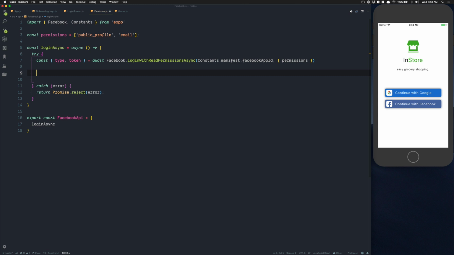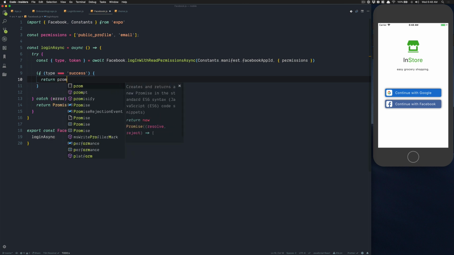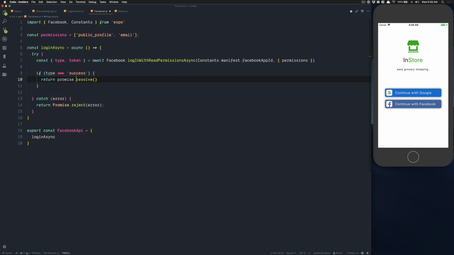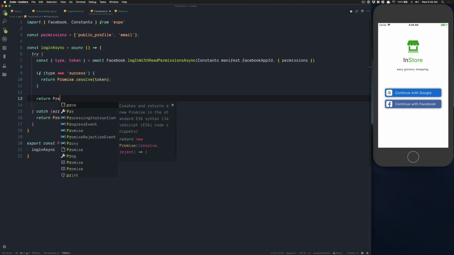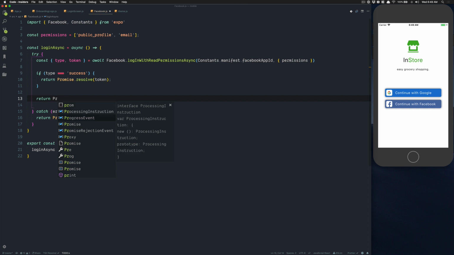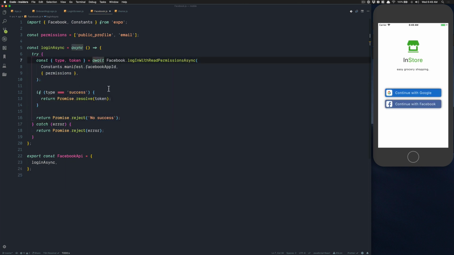So here, what I'm going to do is check if my type is a success. If it's a success, the only thing I want to do is return Promise.resolve, and here I pass the token. So I just want to return the token to where I'm going to call this function. If it's not a success, what I'm going to return is a rejection. So Promise.reject, and I'm just going to say no success. You can handle this much better, but I think that's going to be okay.